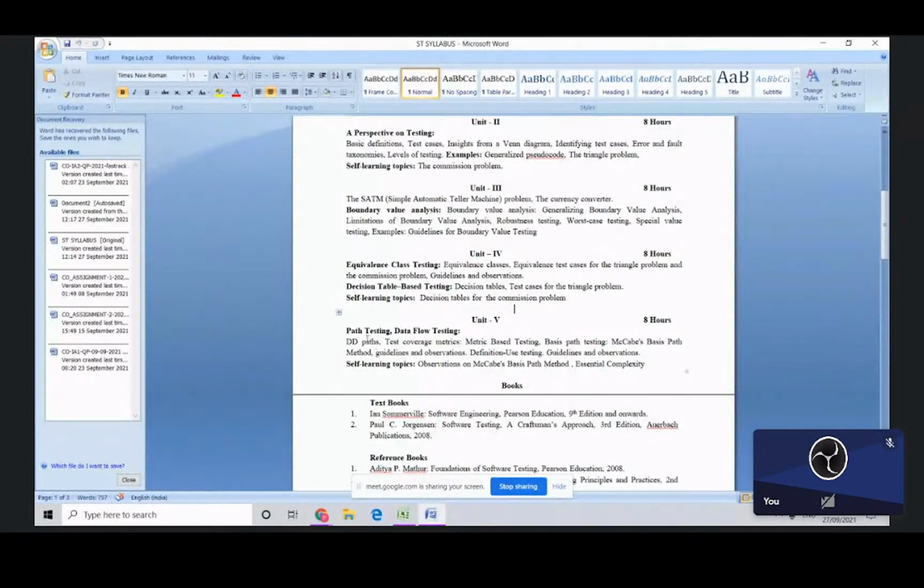So regarding that, we are going to study here in this fifth unit about path testing, which path the program is going to follow. That is done by using matrix-based testing, basis path testing. Basis path testing is one of the famous methods, used to find out how many paths are there in the program.